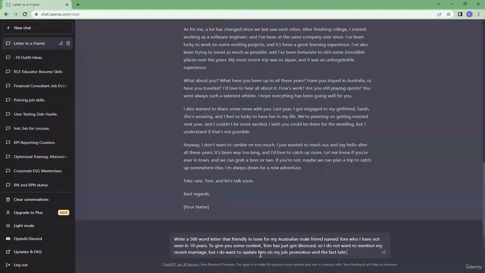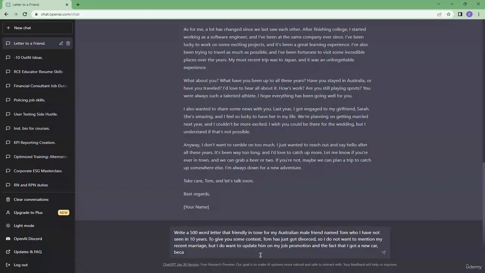and the fact that I got a new car, because Tom is a car enthusiast. Right, there you go, guys.